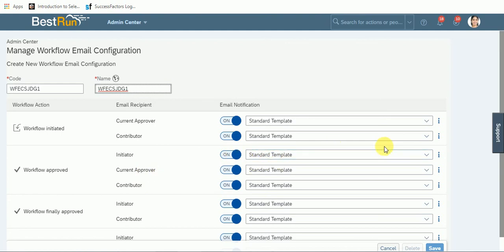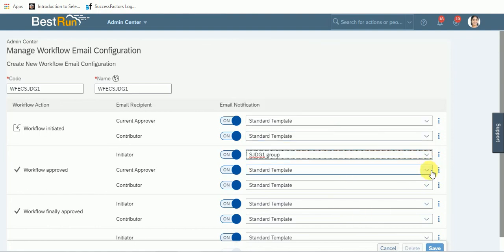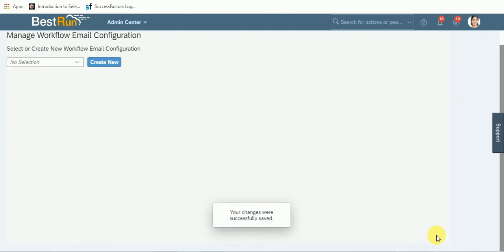So we'll take this and attach our group to this. We'll take this other one and attach our group. If we want contributor as well, then we have to do this. Okay, so then save this one. So your third step or fourth step is done.